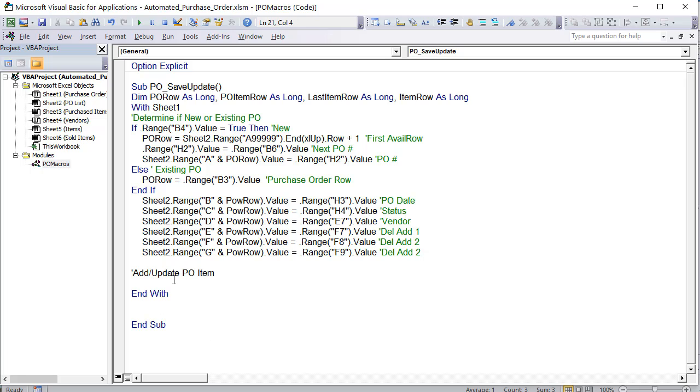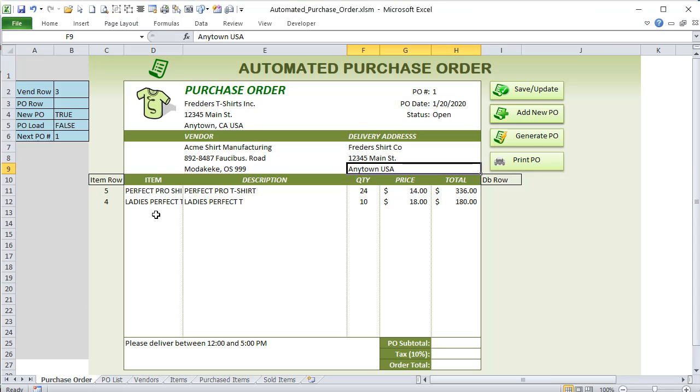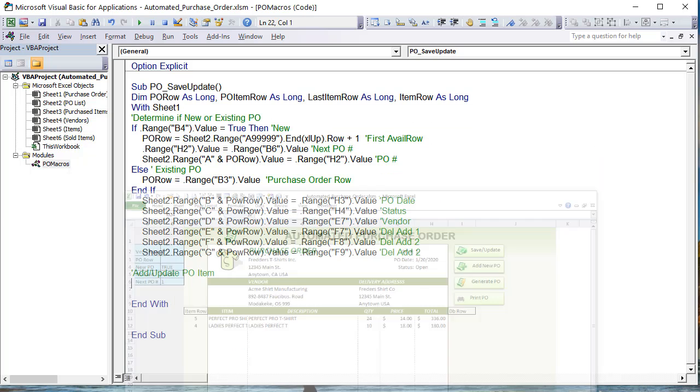So we have to make sure we differentiate between whether it's a new item or an existing item. So the first thing we want to do is determine the last item row, because we're going to be looping through the items. So I need to know the last item row. Of course, it's going to be anywhere from B24 on up. So let's get that last item for now.